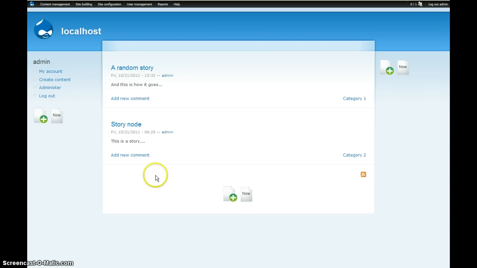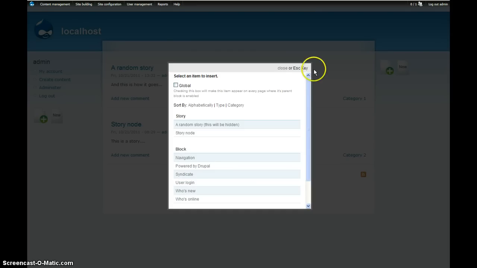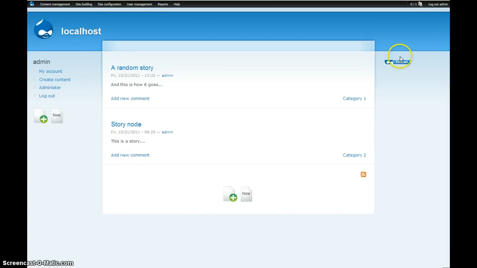So to begin, I have these three little areas on the page. These are the Hotblocks that I've already set up. And if I want to add content into them, I just simply click the little plus button, and I can add various nodes or blocks. So I have this little Drupal block.